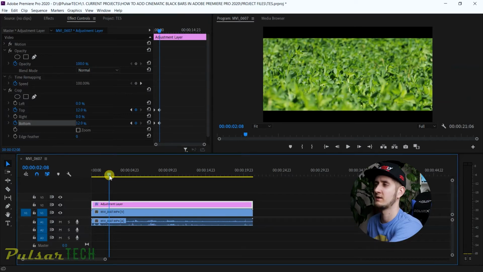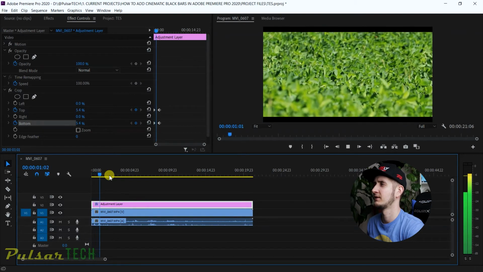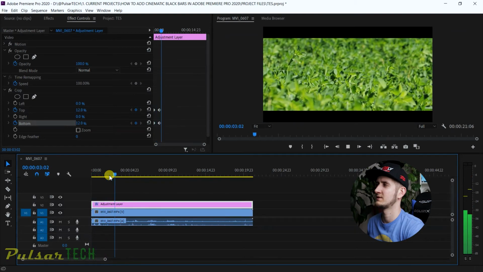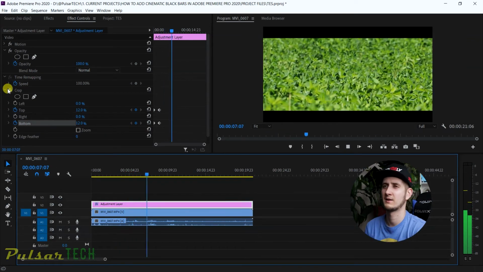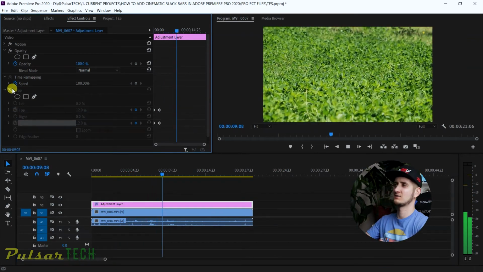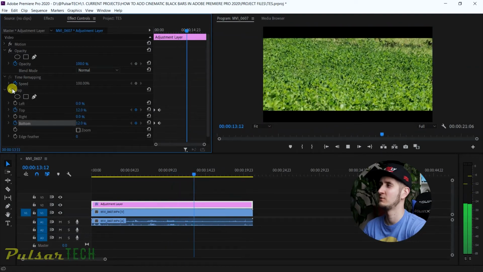So if we go to the beginning of the footage now and play it, you can see how that looks. It looks way more cinematic. And for example, if I turn it off right now, it looks like just regular home footage versus a really cinematic view. So yeah, this is it guys, this is how it's done. It's pretty simple and straightforward.